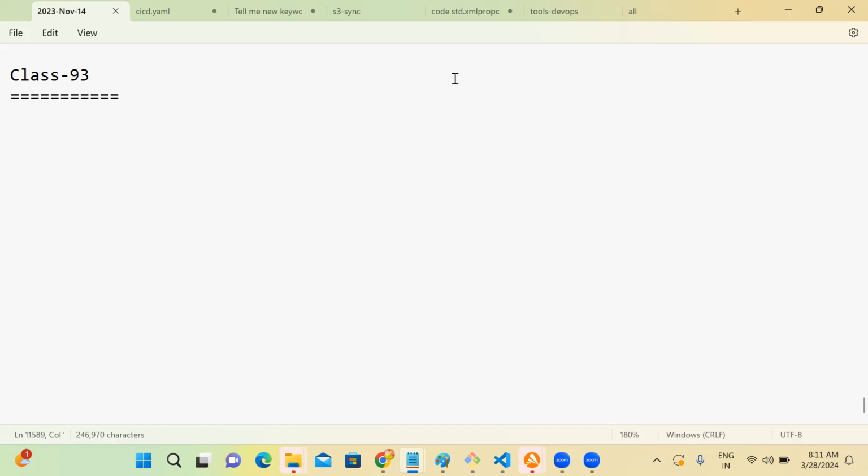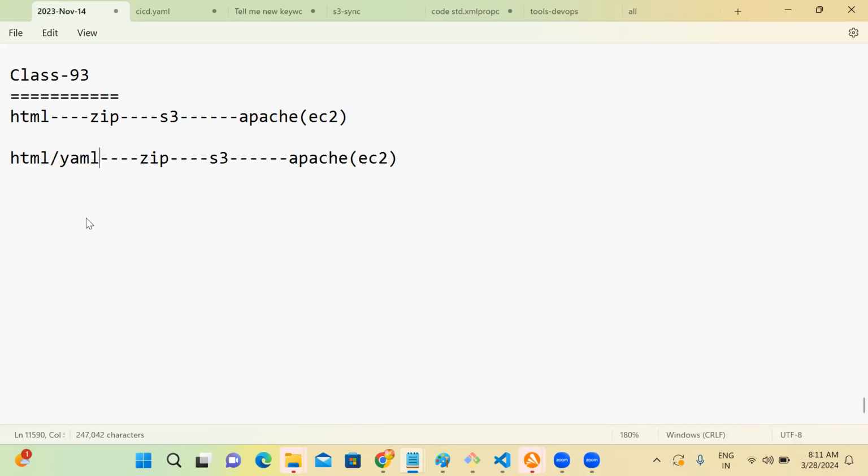So we took some examples previously, like HTML code. We made a zip, uploaded it into S3 as an artifactory, and then deployed to the Apache EC2 machine. This is the VM model. And along with the code, we have written some YAMLs. This is for Kubernetes, so we are not using S3 here. We had an ECR, and then we were deploying to the target environment K8s. And in K8s, again, the base image will be Apache.